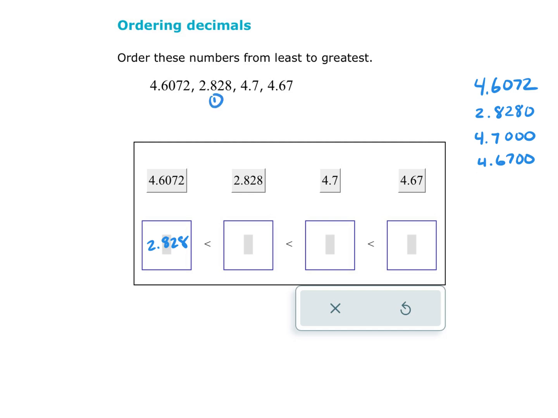Next, if we keep going, we've got 4, 4, 4. We've got 6, 7, 6. We know that this one right here is going to be our largest number. I'm going to go ahead and fill that one in. 4.7, that's going to be our largest one. And then we just need to compare the other two. So 6 and 6, and then we have a 0 and a 7. So this one's going to be smaller, and this one's going to be larger. So I'll fill in our smallest one here, 4.6072. And then our last one, 4.674 and 67 hundredths.